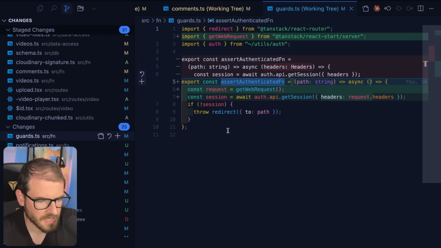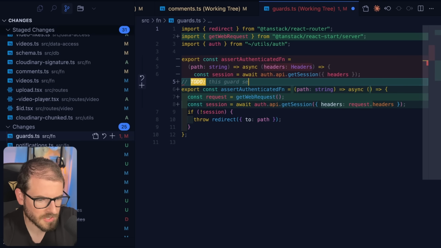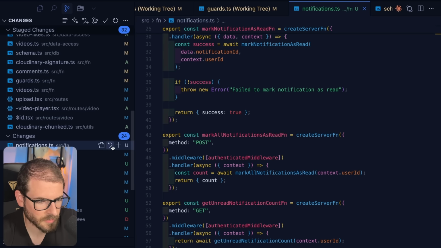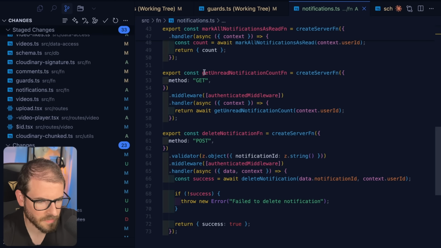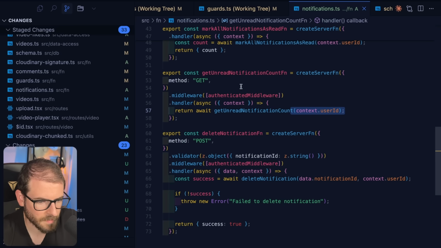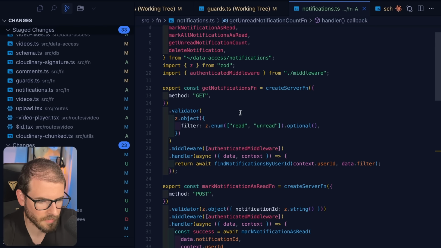Guards. This one will have to come back. I might put a to-do. I'm going to say this guard seems broken. We need to fix. Notifications, pretty straightforward. I think getting notifications, get notifications, and we want to make sure that the context user ID is what's passed to the data access layer, because we don't want people just passing in a user ID in the properties. Okay, so that's what I'm looking for.